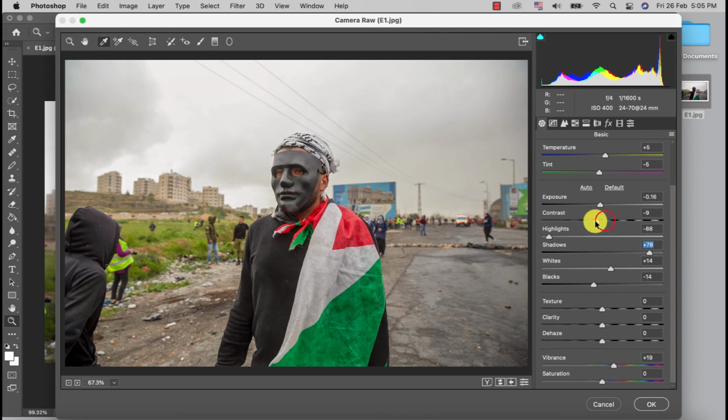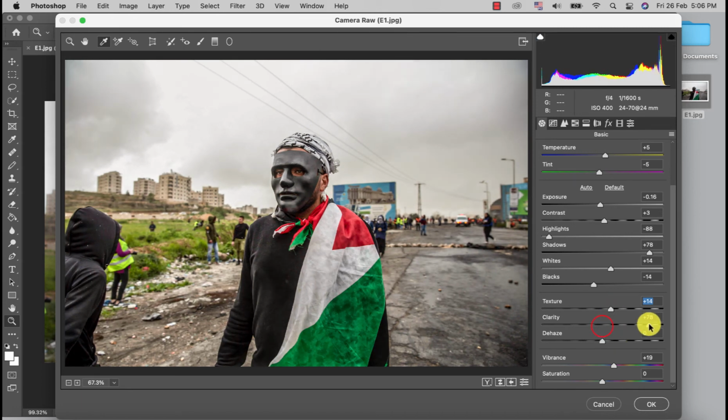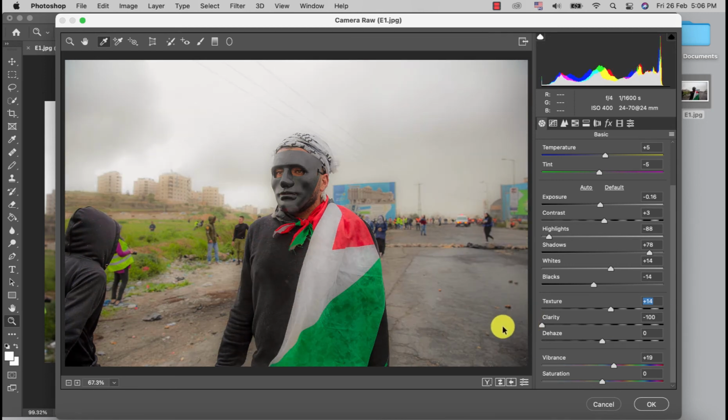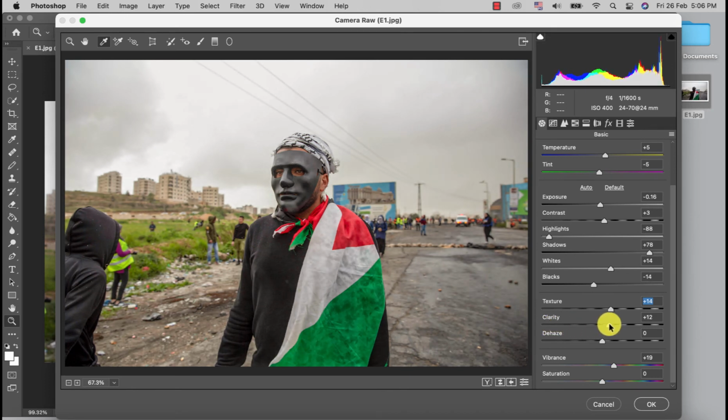The contrast has to do with the colors, how contrasted it is. So we don't take it much, just plus 3 or 4, something like this. Texture has to do with the details. Because it's not very sharp, I want to take it a little bit up. Clarity has to do with the sharpness of the photo. We don't exaggerate, and we don't take it the whole way down. We need to be reasonable with this, so just around 10, 12, the other one the same.